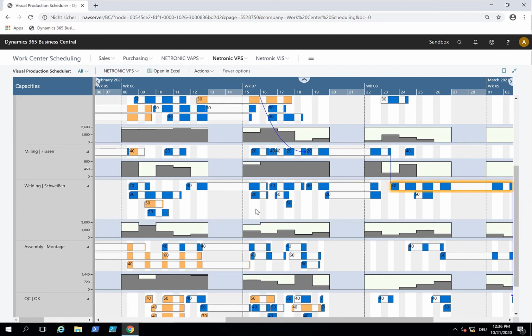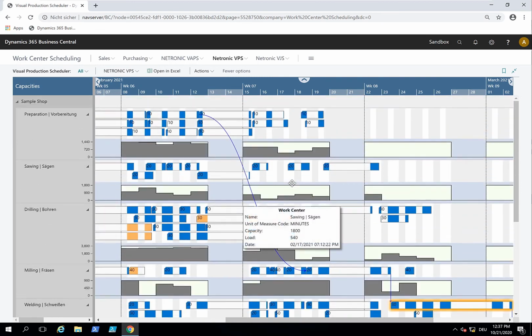So these are a couple of examples of what you can do with the VPS and what the VPS gives you as information. There is a lot more functionality, but I think for an introductory video, this is a good overview of what you can achieve with the visual production scheduler for Microsoft Dynamics 365 Business Central.